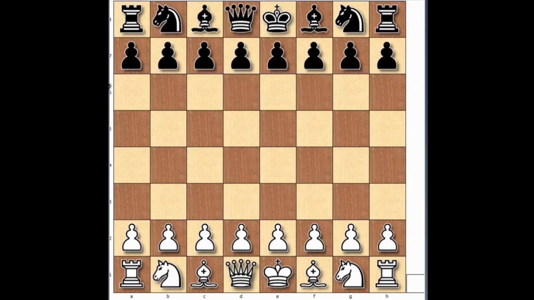In chess, there is always a draw to decide who will play with the white pieces and who will play with the black pieces.